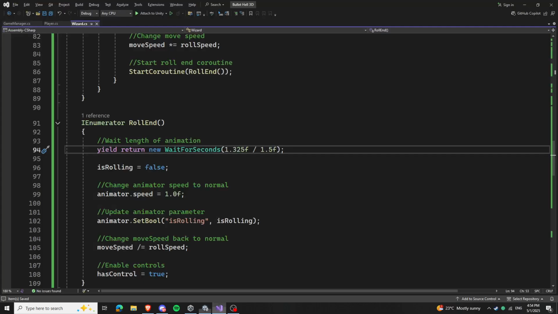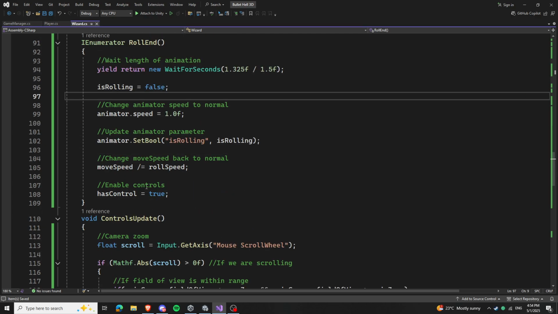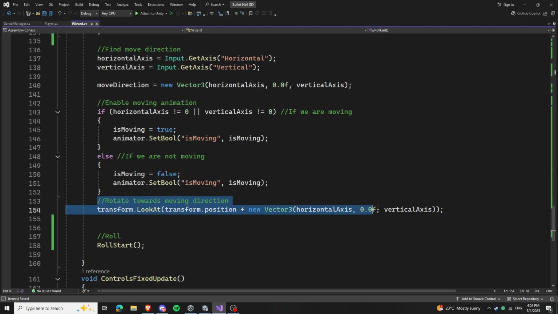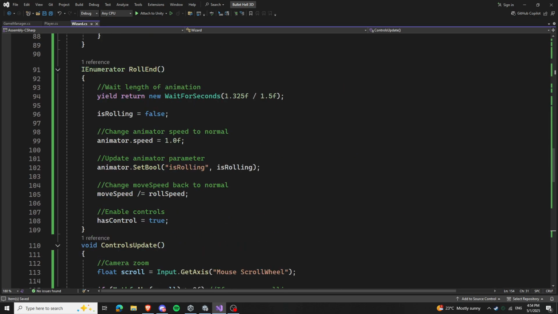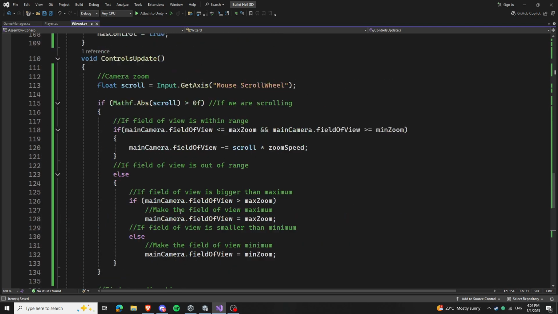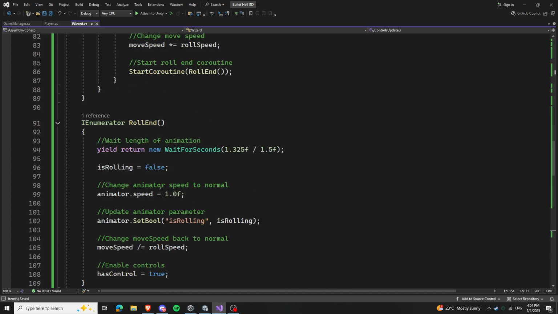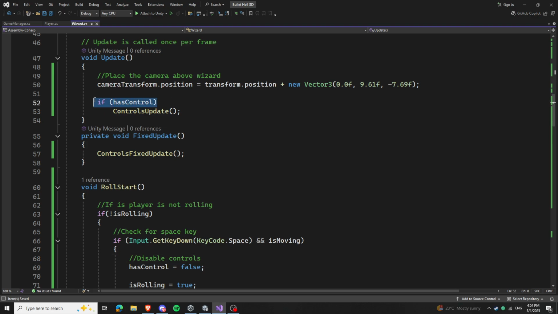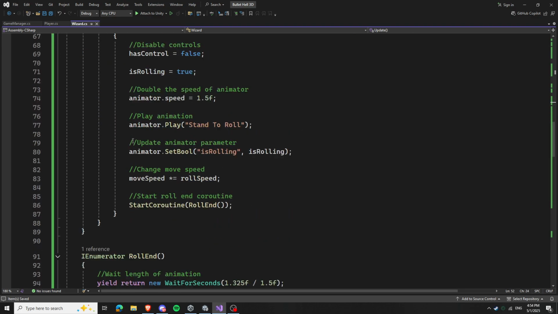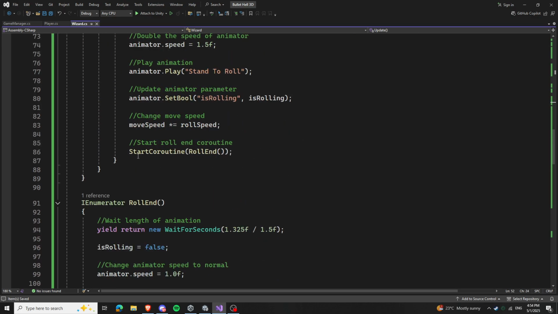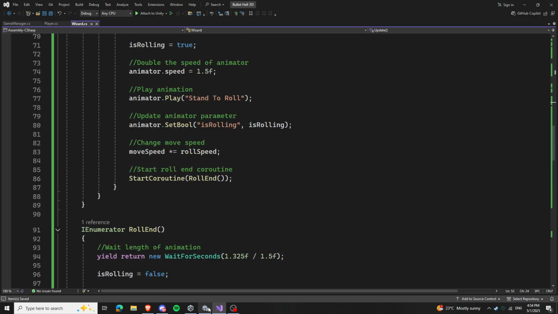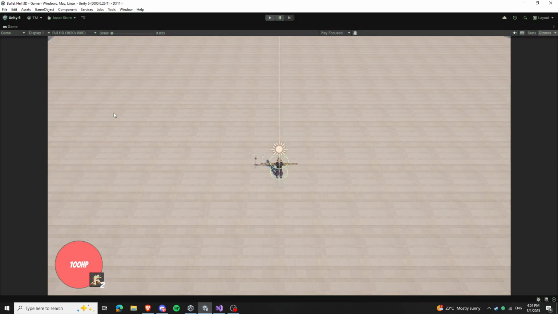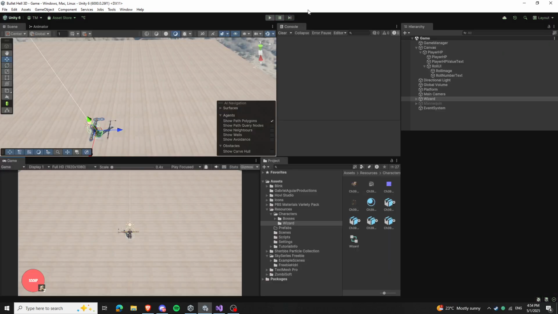But one more issue. Where is that controlled? Why does it rotate, look towards? Okay, one second. Do I disable it? Yes, has control is false. So has control is false then. Okay, not sure why I can still rotate. Whatever. Let's just create the cooldown and I'll try to fix this in my own time.